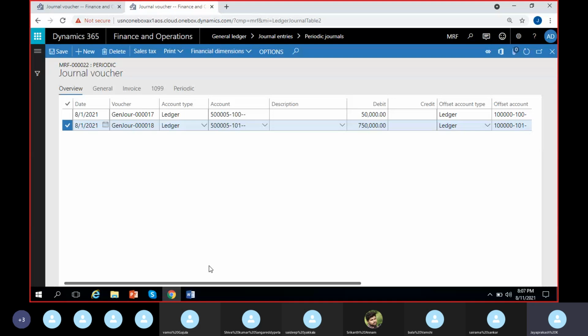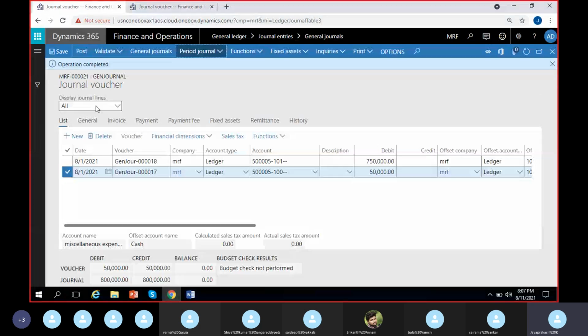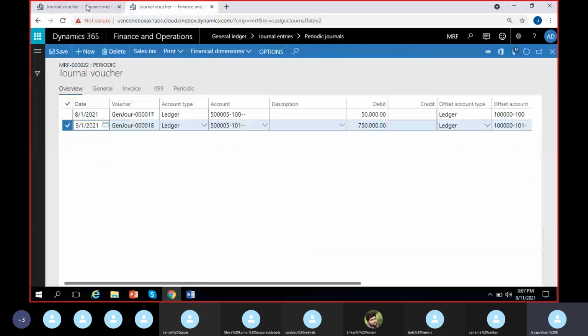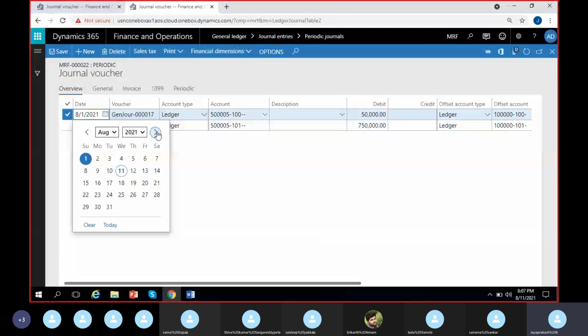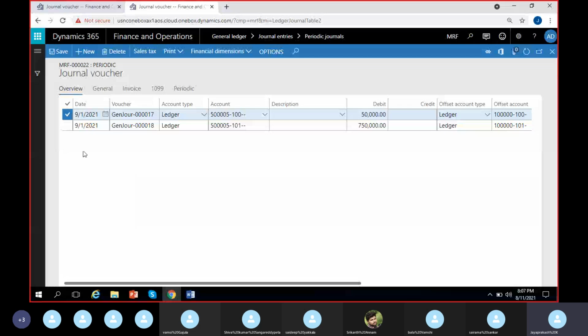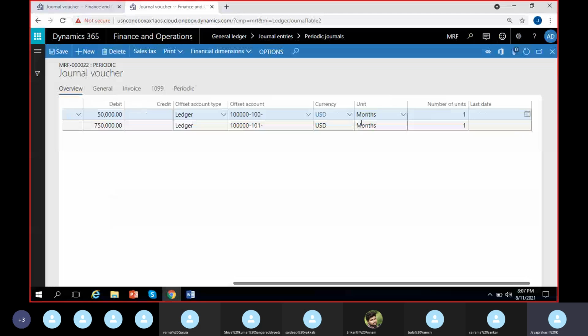So since we already created a journal for 1st of August, we can change the dates to 1st of September. So that 1st of August will already post now, right? We already have it. From next month, this will be retrieved or this will be generated. System will understand that starting from 1st of September, the same template will be used on a monthly basis, every month once.